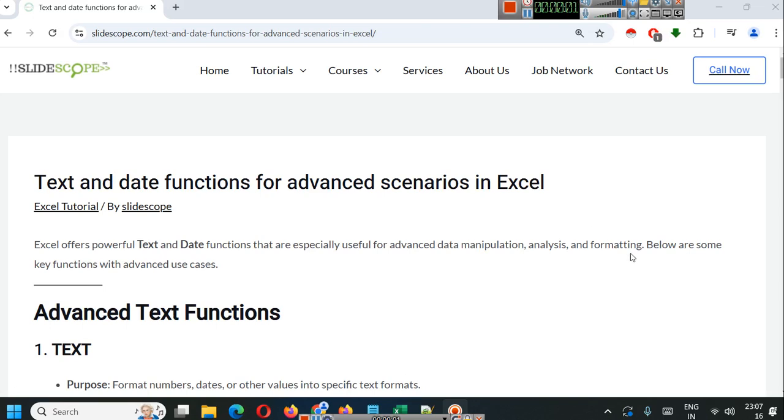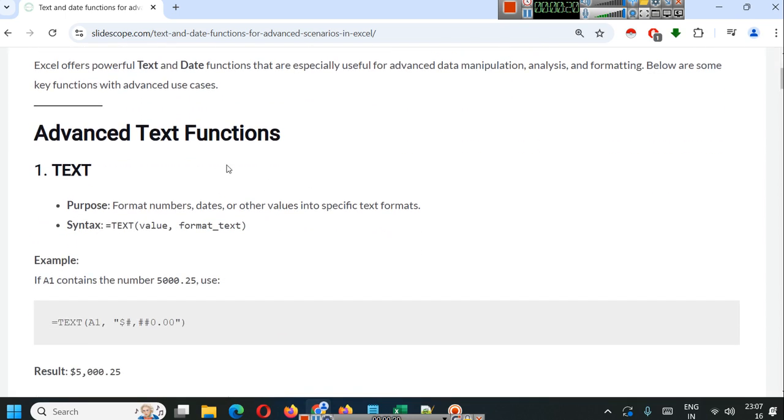Hello everyone. We are continuing our beginner to advanced Excel tutorial, and in this part we are learning about text functions for advanced scenarios in Excel. In the next chapter we will discuss date functions for advanced scenarios. So here are some advanced functions. Some of them have been discussed in previous examples also.